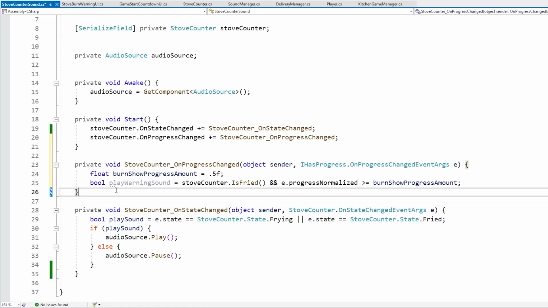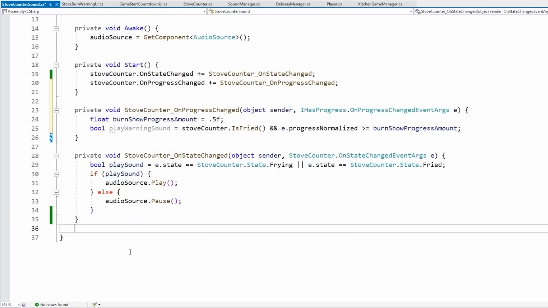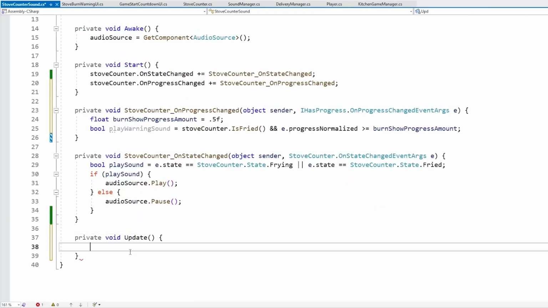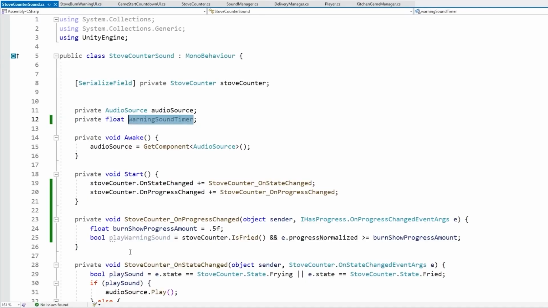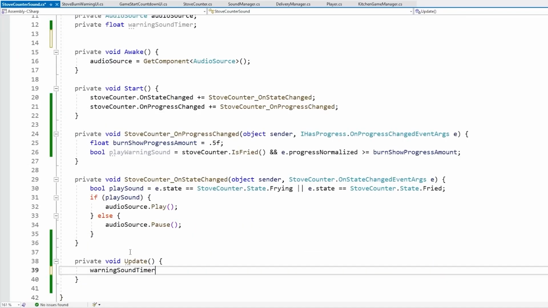And then for playing the warning sound, we're going to want to basically play it every certain amount of time. So let's make over here a private void Update. And on Update, let's just define a private float for the warningSoundTimer. And so down here, we just count it down as usual, Time.deltaTime.